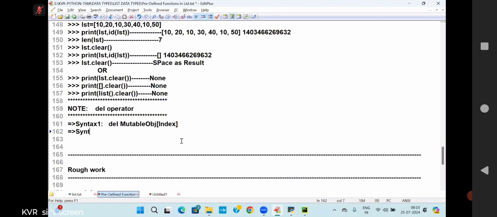Next is another syntax. I will write del mutable object of begin colon end colon step. You can remove multiple elements with this, both index based as well as slice based. But not random elements to be removed.